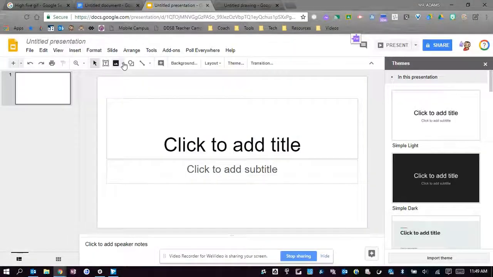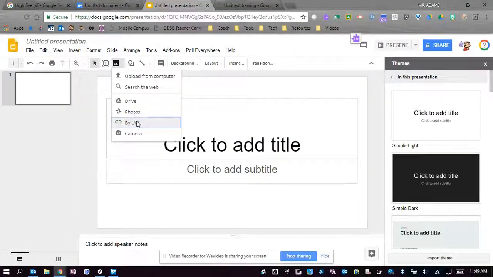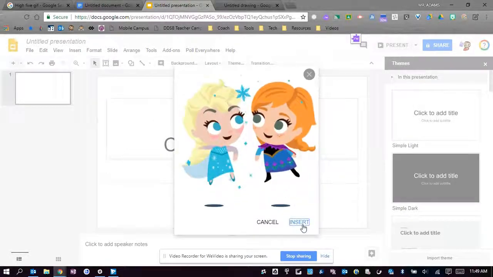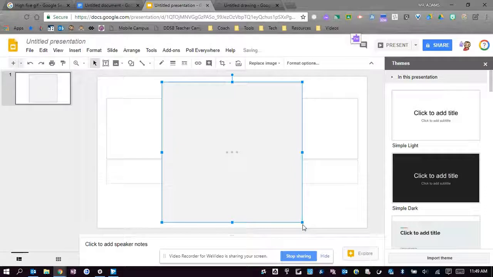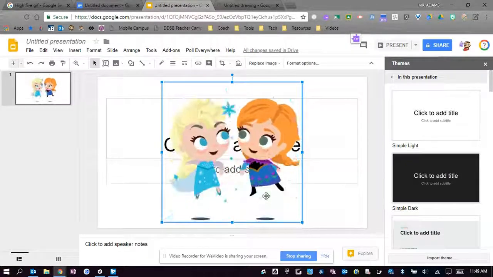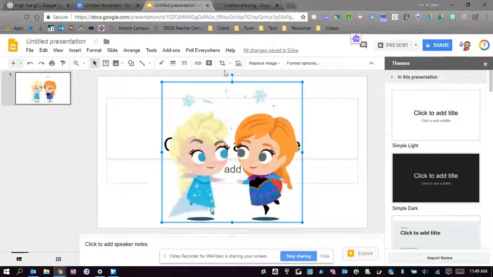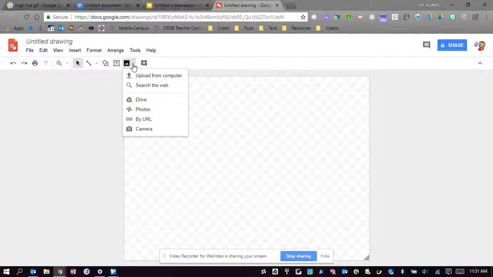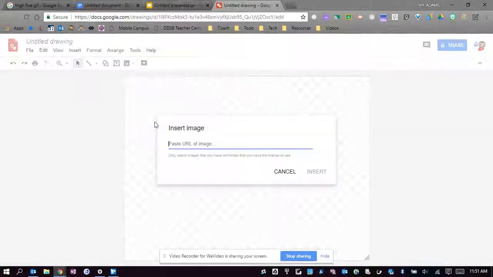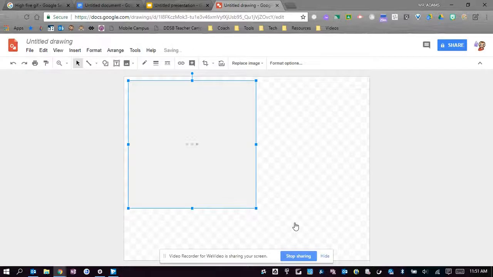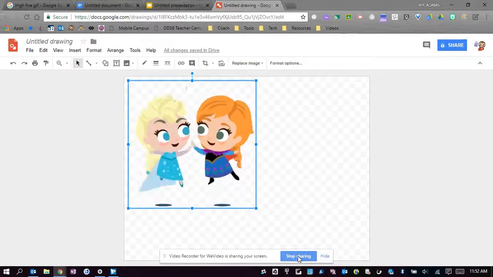This also works in Google Slides, same way. Insert image by URL and then paste the link and then click insert. Now my animated GIF is in my slides presentation. As well as docs and slides, it works in Google Drawings. Same thing. Click on insert image by URL, paste the link and click insert. Now my animated GIF is in my Google Drawing document.